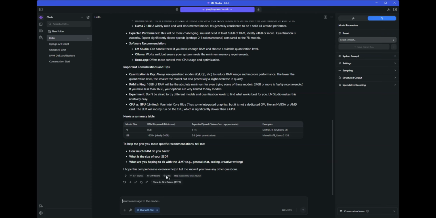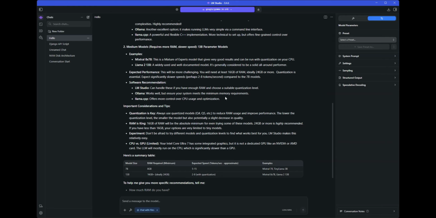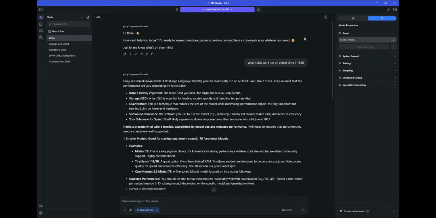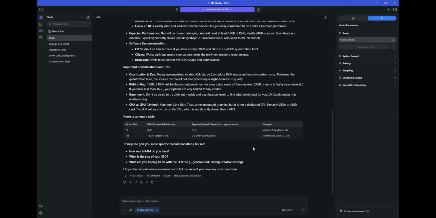Here we see the answer, how much it took and how many tokens per second we had. And we delete some here, the hello that we start at the start. Okay.